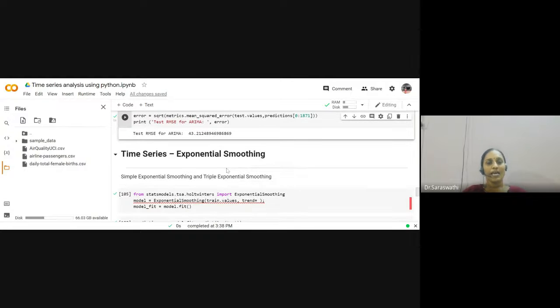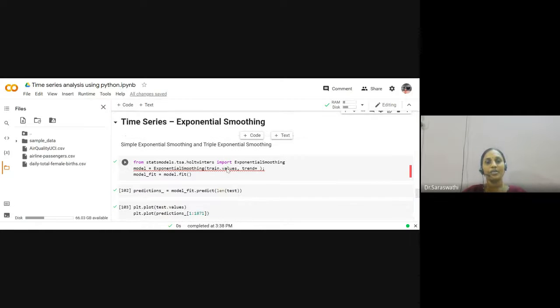Okay, and so far we have seen the AR model, MA model, and ARIMA model, and the last one is LSTM. Before LSTM, we are going to see the next method, which is called exponential smoothing. Here in exponential smoothing, again there are two methods: simple exponential smoothing and triple exponential smoothing. Let me tell you what this smoothing is.